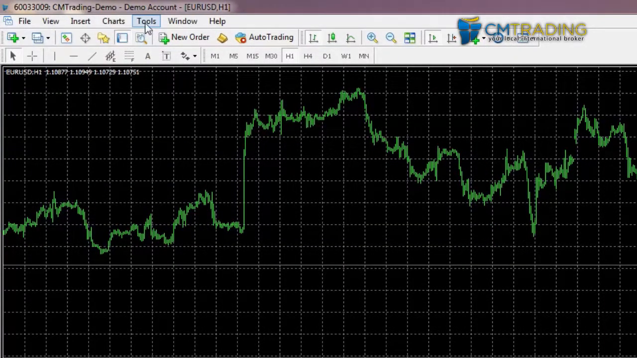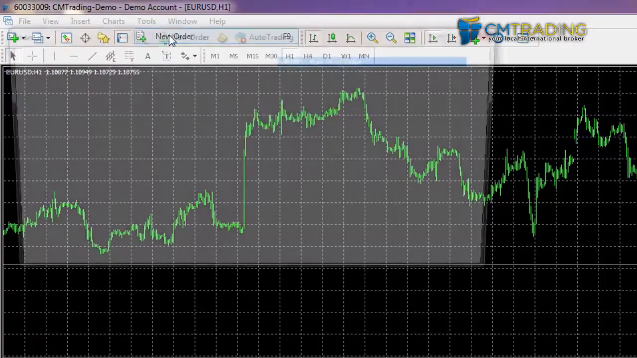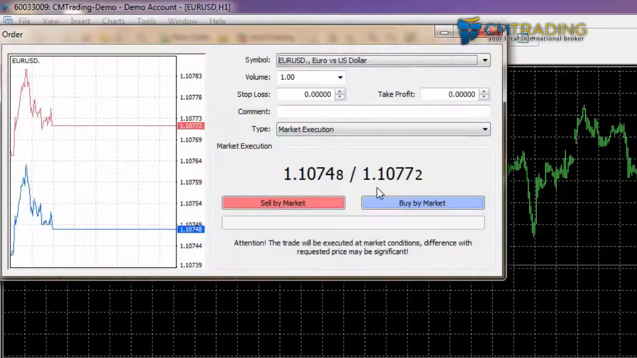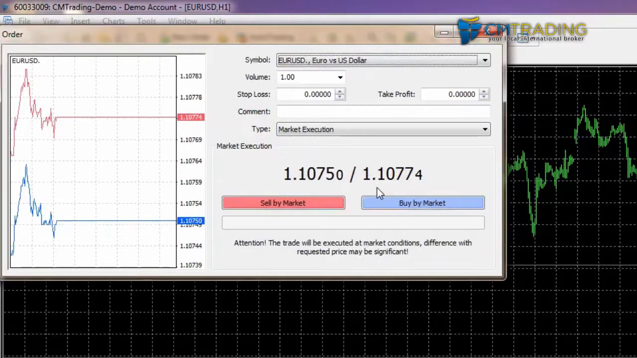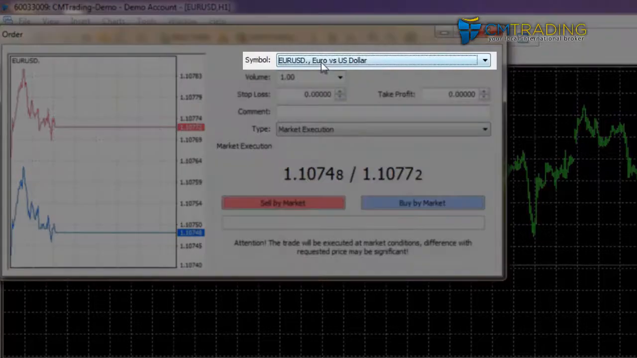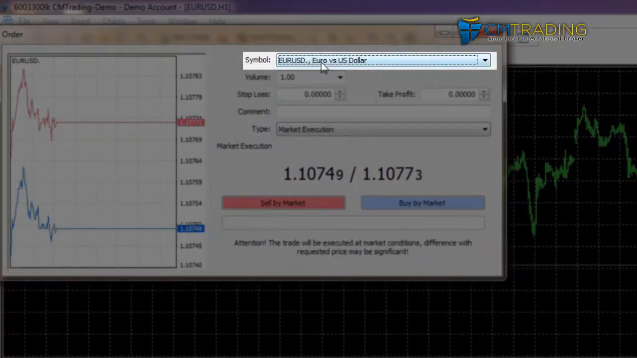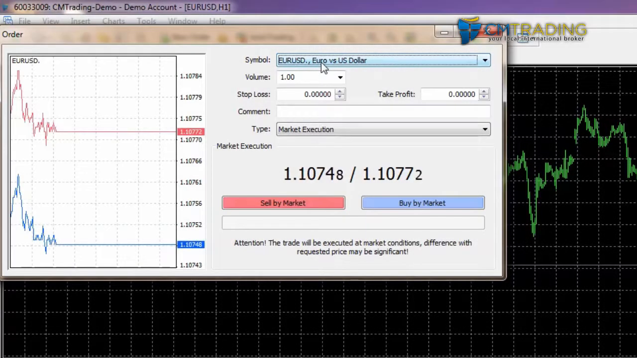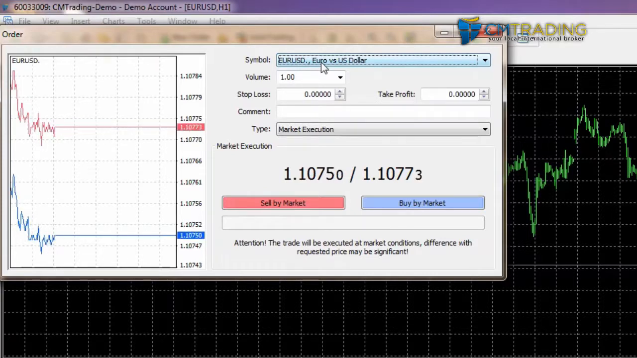Alternatively, you can select tools and new order. So there's quite a few different options for you to place a new order. Let me load that window up again and we'll have a look at it. You'll see here that it automatically brings up the symbol of whatever chart was active. So if you have 4 or 5 different currency pairs open, whichever one was the last one you used, i.e. the one that is active in MetaTrader, the symbol will automatically be put in there.